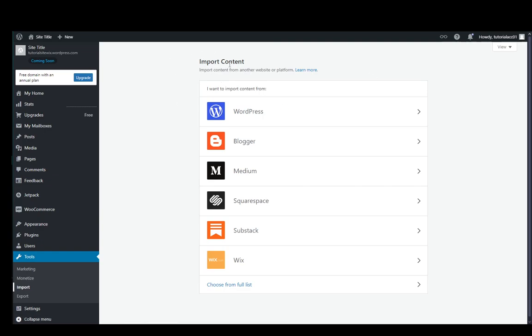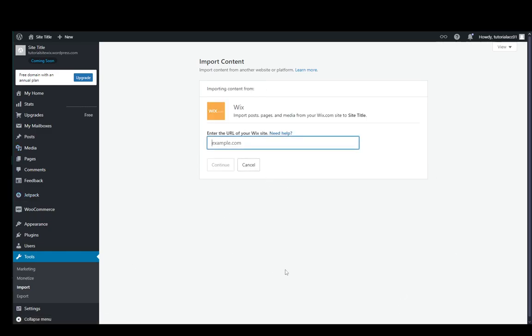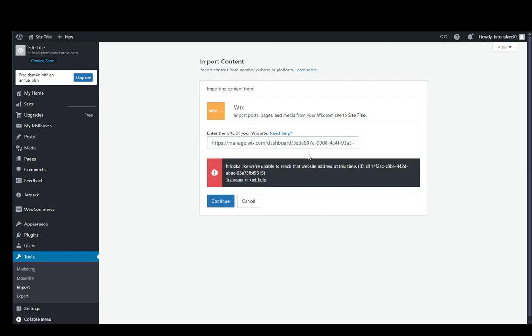Once you're here, you can import from all of these services, so WordPress, Blogger, Medium, Squarespace, Substack, and Wix, and of course we're going to select Wix. And I copied my dashboard URL, but you're going to need your own domain, but I'll use this just as an example. So you put it in here and then click continue. To me, it's going to show an error, which you should not get. But once you enter your domain here, you will then be able to import everything you've made on Wix into WordPress. And that's all you need to do.